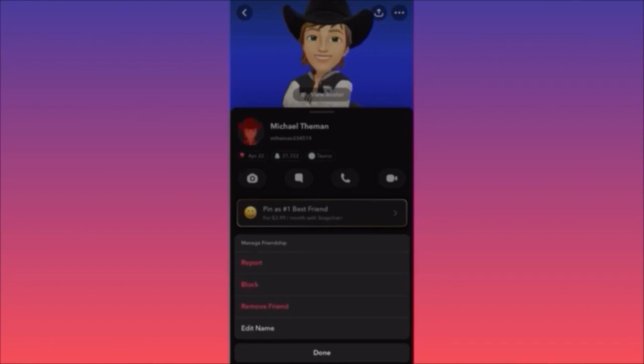Another reminder, if you try to do the same thing with a random person from the feed of Snapchat, you're not going to be able to do it. I don't know why Snapchat doesn't allow you to block people that are not part of your friends.